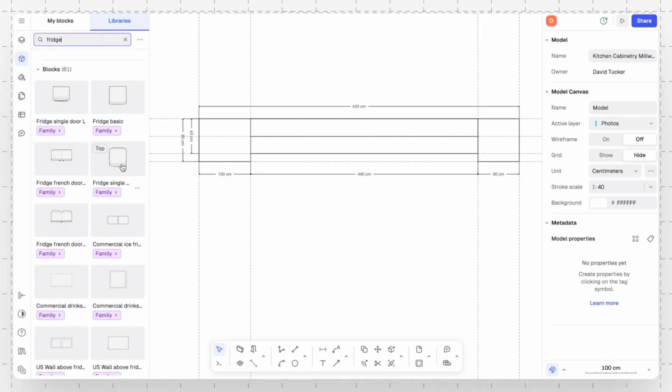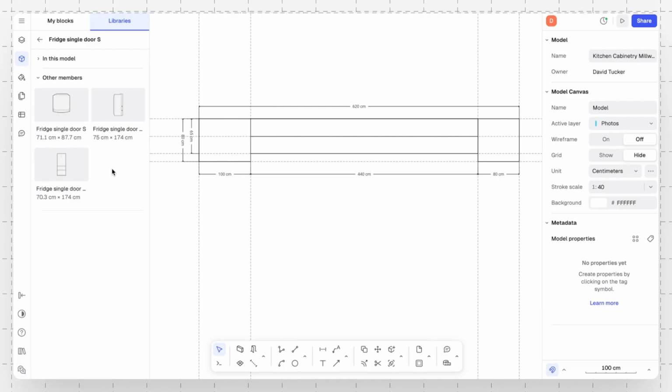And these fridges will have multiple views. If you go into the family, you can see the plan view, the elevation view, the side view, front view. You can create your own blocks and share them with your teams through custom block libraries, or you can simply browse the 4,000 blocks that Rayon has.